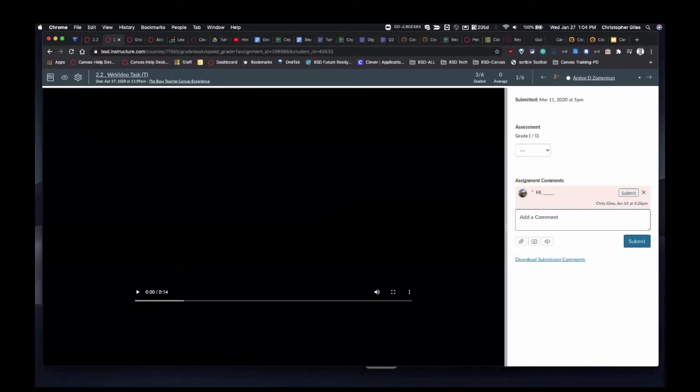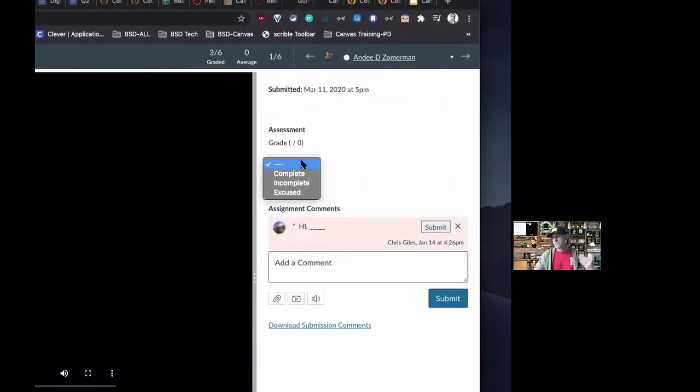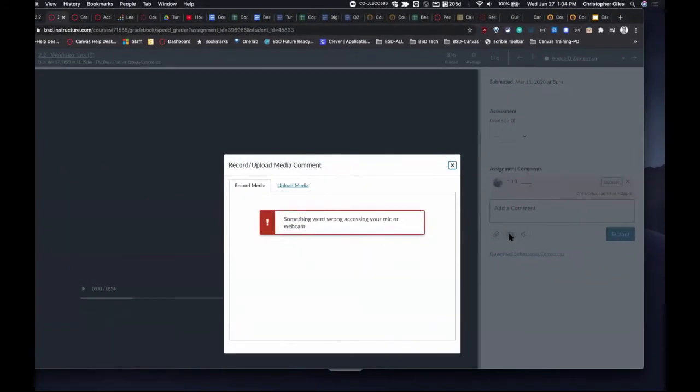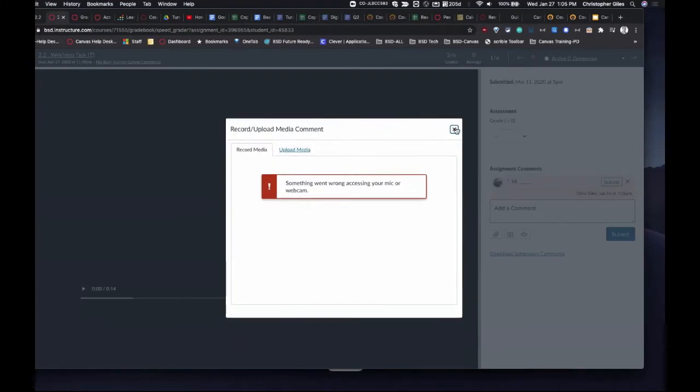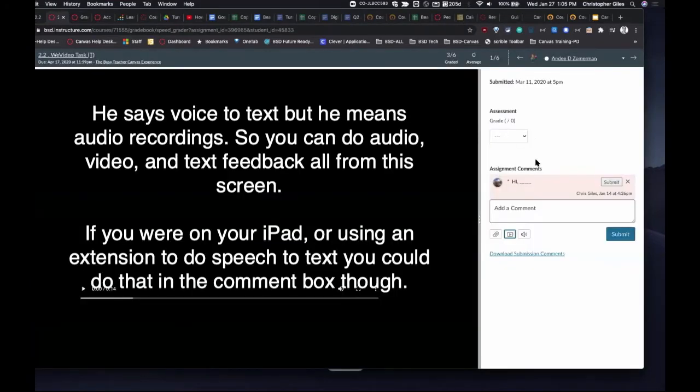And then I can go ahead and make comments. I can decide if it's a complete or incomplete assignment. I can go ahead and do my normal comments. I can do my recorded comments if I want to. It won't let me record it apparently because I'm in Zoom, which is strange. Or I can just do normal voice to text if I want to.